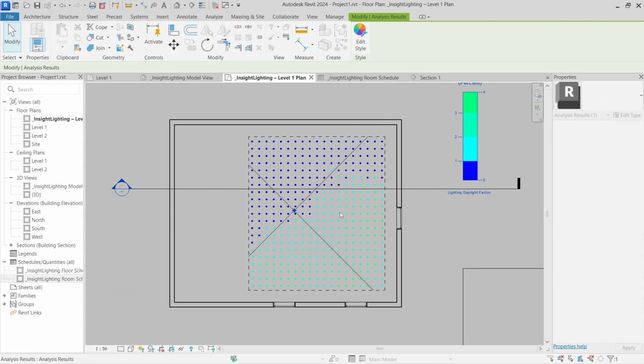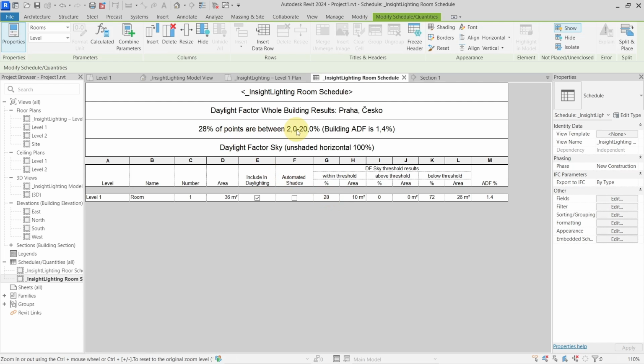So 28% of these points in this room are between my threshold, which is 2 to 20%. And here you can see my results: within the thresholds there is 28%, which is 10 meters squared of the area. Above threshold there is none, and below threshold there is 72% or 26 meters squared. And my average daylight factor is 1.4% from all of those points.